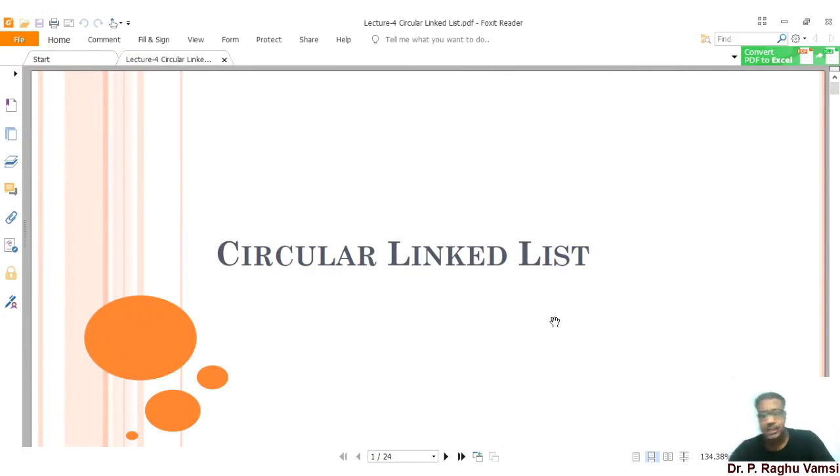So now I will start with the concept circular linked list. So far, in the previous lectures, we have seen the single linked list concept. In the single linked list, there will be a particular node consisting of data and address to the next location.